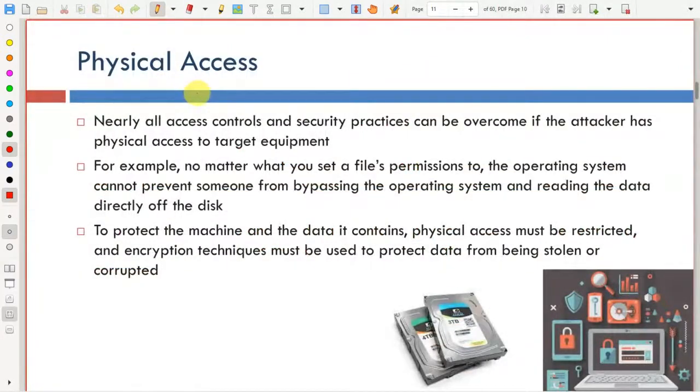So this is what we were talking about. Read this statement carefully and try to understand it. Nearly all access controls and security practice can be overcome if the attacker has physical access to the target equipment.